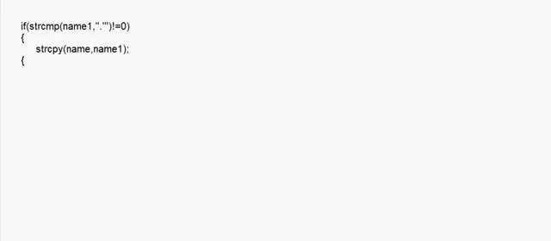Okay. Now same way we do it for department also. If strcmp, we put it like this, department1 dot not equal to 0, in that case we write strcpy department and then department1, like this.